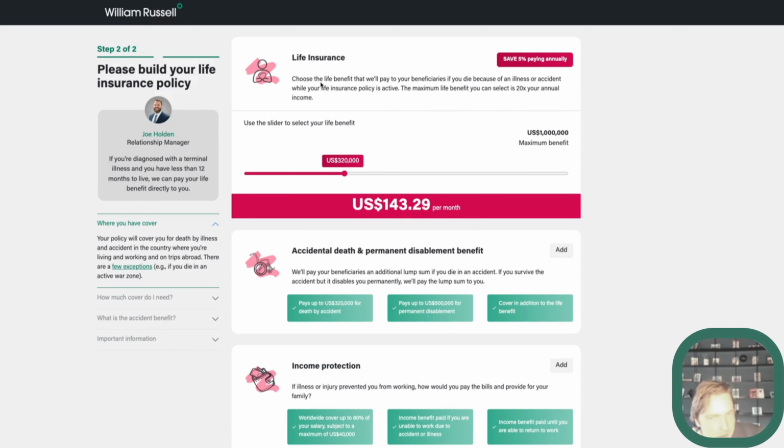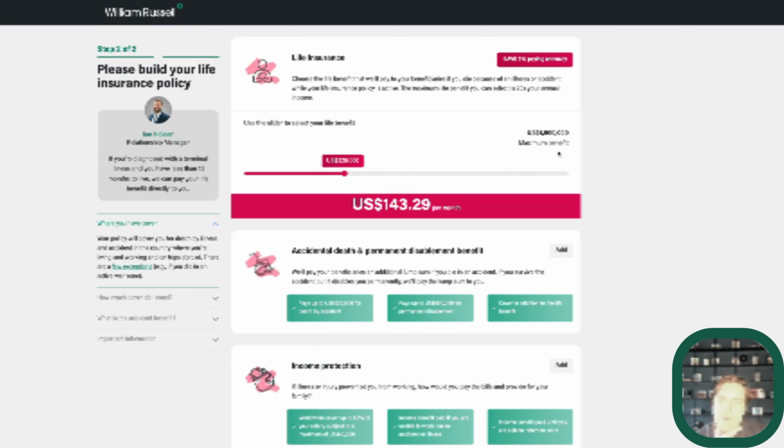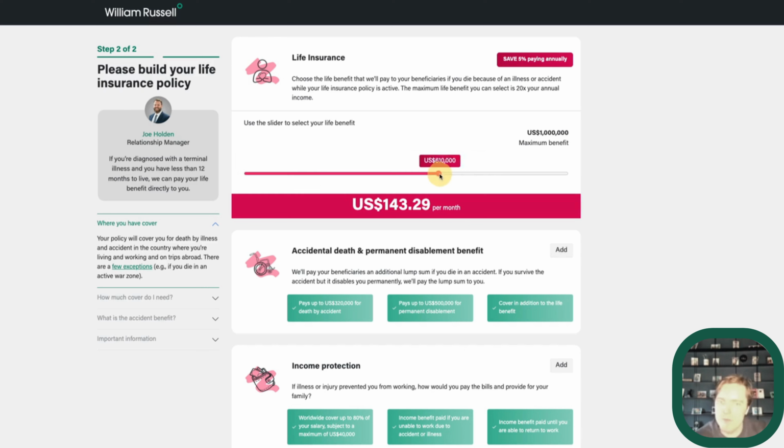So I'll come back to the optional benefits, but let's have a quick look at the life insurance benefit box to begin with. You'll see that we have a bit of information about the benefit and then a slider. The maximum benefit is 1 million, which is 20 times the salary I inputted on the previous page, and the user can just slide up and down in increments of 10,000 just to get a different price, and the price dynamically updates in this little red box here.